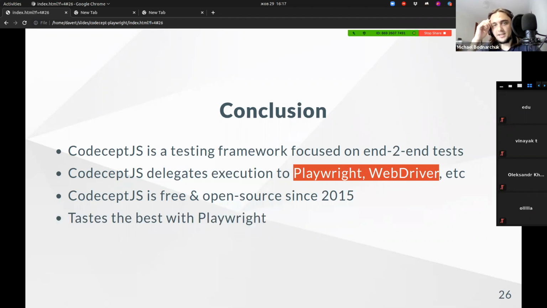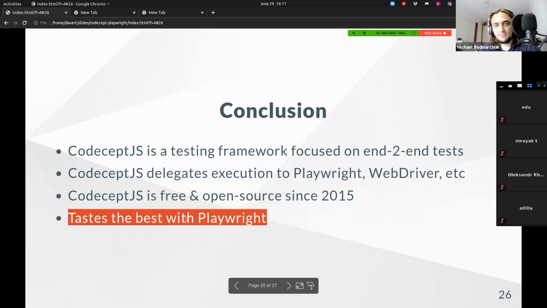So I would say that today CodeceptJS tastes best with Playwright because yeah, I can really admire the team who work on Playwright with the amount of features they created and the speed of Playwright. And today I would recommend using CodeceptJS with Playwright.